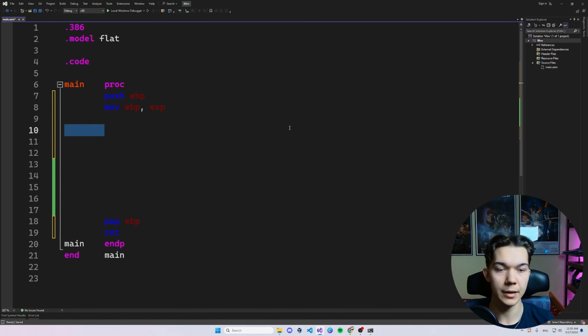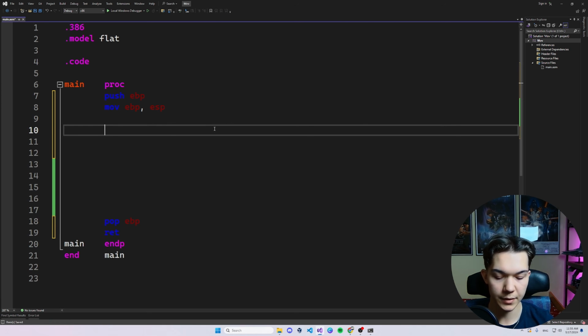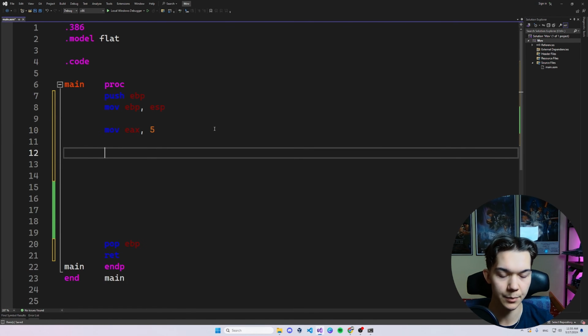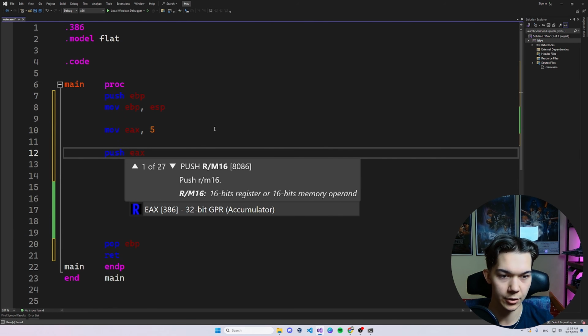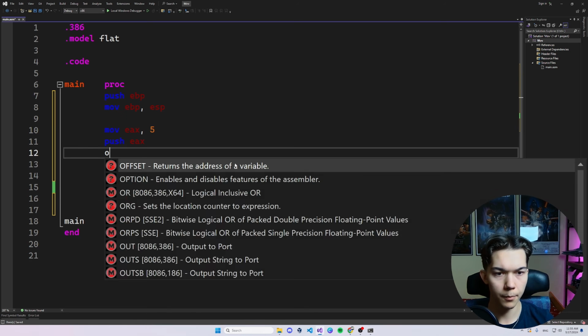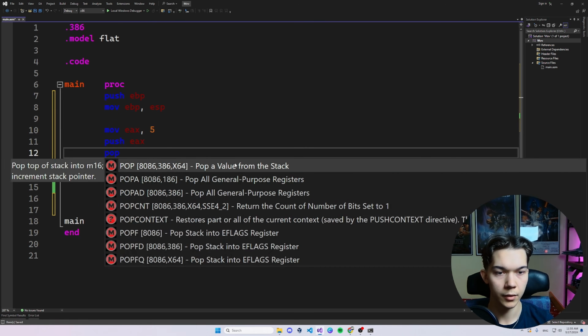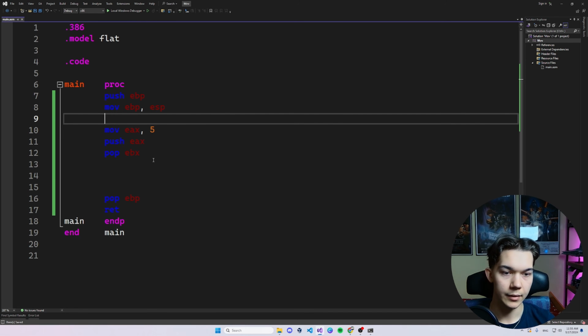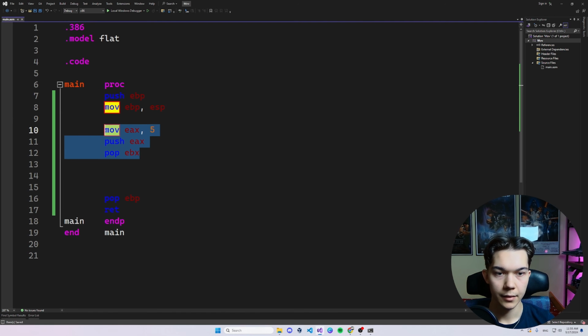Okay, so let me actually demonstrate the push and pop instructions. Let's move EAX 5, let's say. Let me push the EAX value to the stack. And maybe now we can pop the value from the stack to EBX. And this will basically move the value 5 to the EBX.